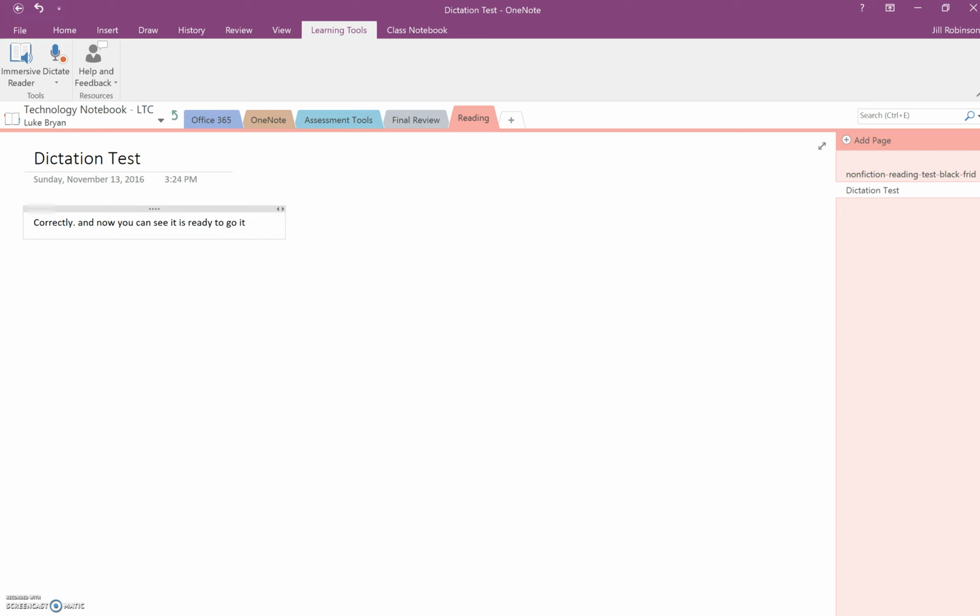It is starting to already record everything I'm saying. This little red button over here at the top indicates that it is recording, and hopefully it is recording everything I say correctly. Once I am done, I will click stop, and let's see if it read it correctly.